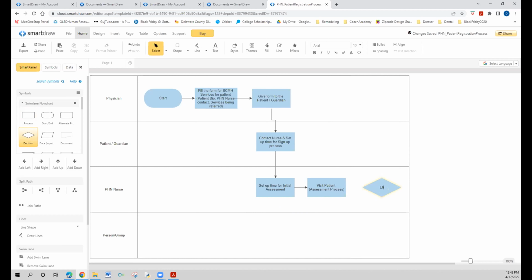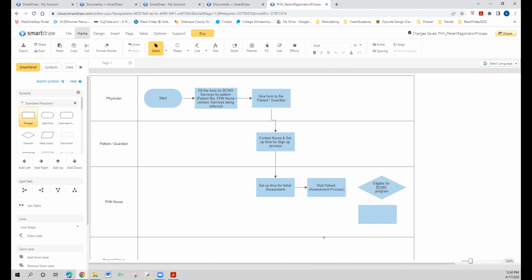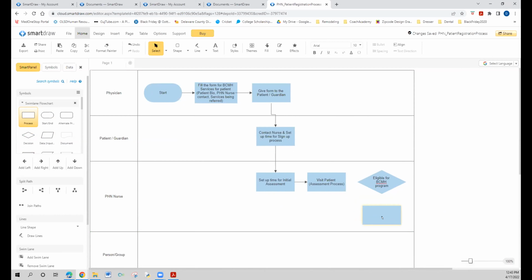Yep, because a nurse can determine that, right? I mean, once they look at all the paperwork from the parent, they can determine, hey, this child has a certain medical condition which is not qualified under the BCMH program, or they are financially well to do, or some other criteria they don't qualify as well. Okay.